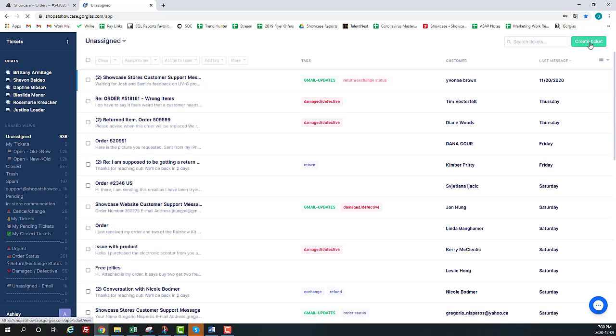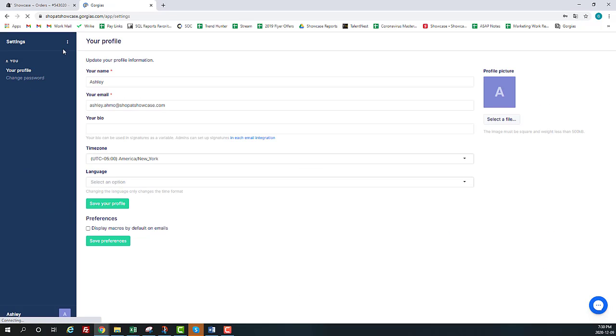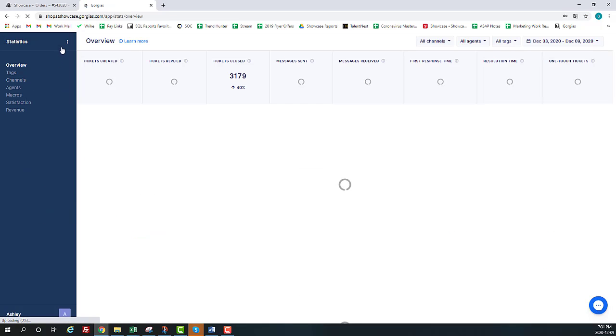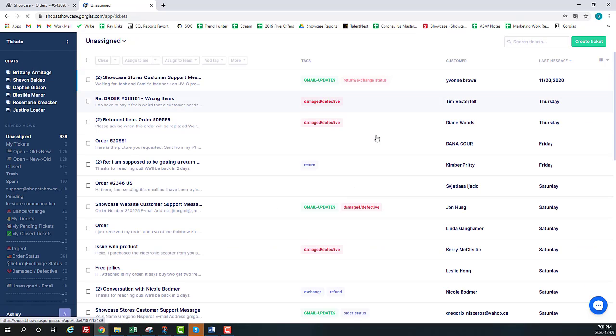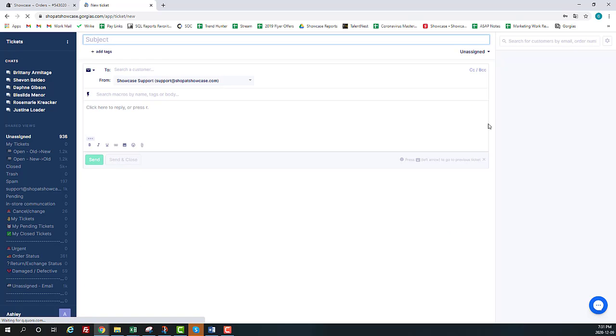So if for some reason you're not seeing create ticket on the top right, you could have moved into a customer window or a settings window. There's statistics, things like that. So just up in the top here, make sure you're in tickets, and you'll see create a ticket up here. So we're going to press that.